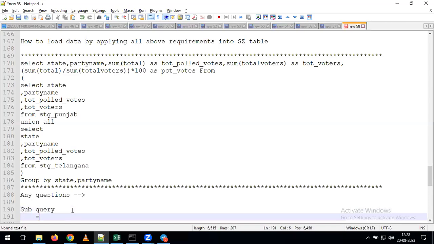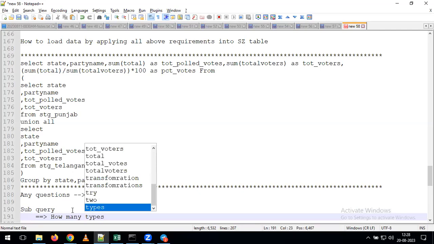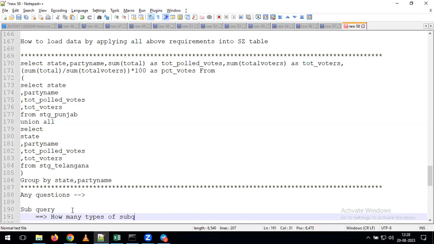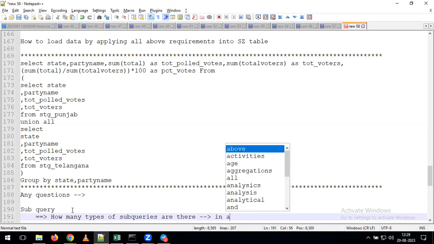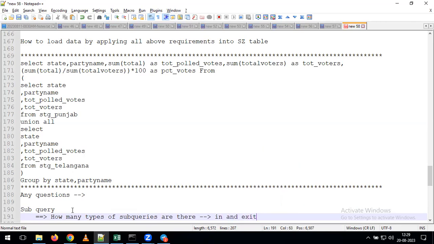This is a question for old batch students, Andy. Whoever is in the old batch, do you know how many types of subqueries we have? For the new batch, we have not discussed this topic so far. I'm just asking the old people, Andy. How many types of subqueries are there? Two types. What are those? Inner query, outer query. No, that's a concept. Inner query, outer query is a concept. And I'm asking about types of subqueries.